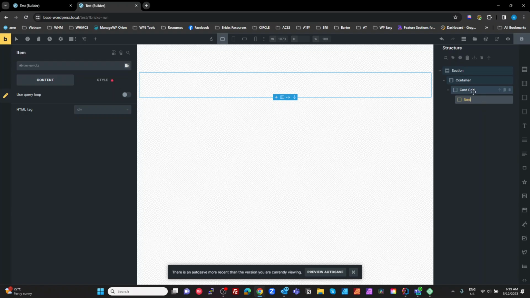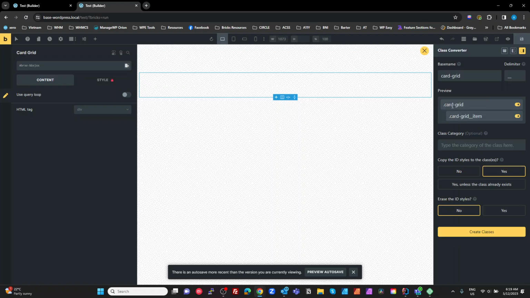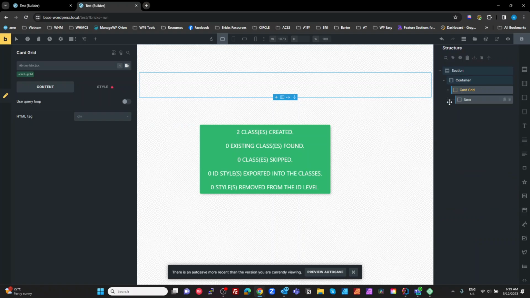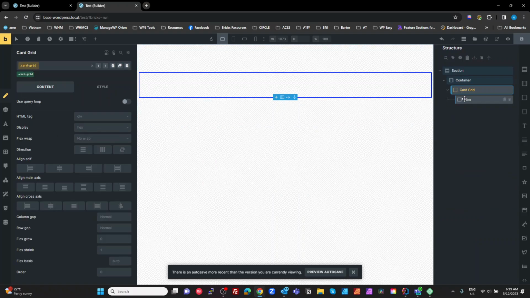And I'm going to right click. This is the AT feature, or Advanced Themer. I'll call it AT from now on. I'm going to right click on card grid, go to my class converter. There's my block. There's my element. So BEM: the double underscore gives you your element. Without the double underscore, it's a block unless it has 2 dashes, which makes it a modifier. So block, element, modifier. Simple as that. Create class. Done. And now you can see on the left hand side here, I've got my card grid and I've got my card grid item.